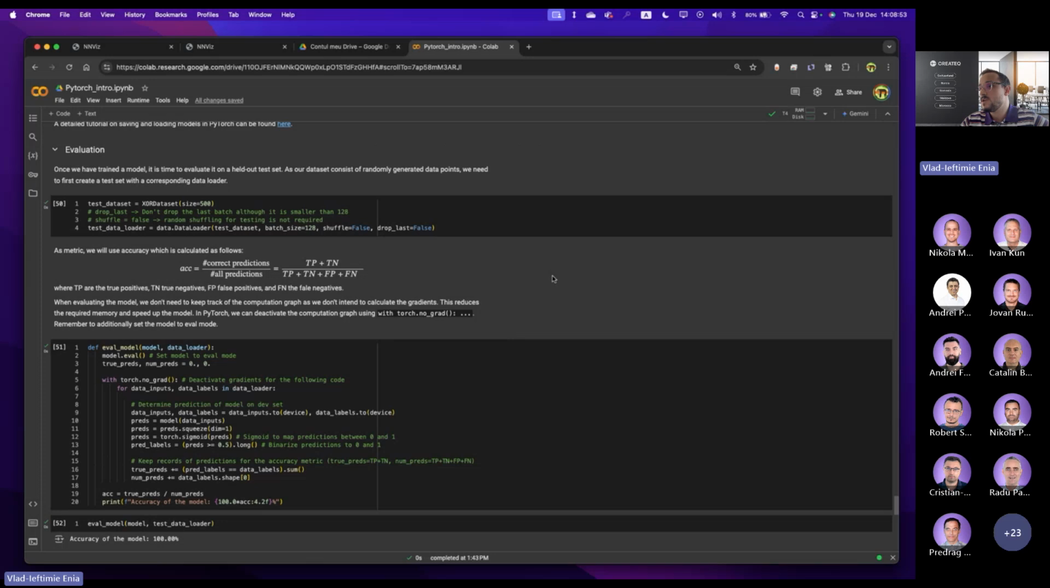And after we do training, the last step is to do evaluation. How do we evaluate? We have to compute the accuracy, and the accuracy is computed by dividing the number of correct predictions by the number of all of the predictions. So we create a different data set, a new data set which the model didn't see for training.